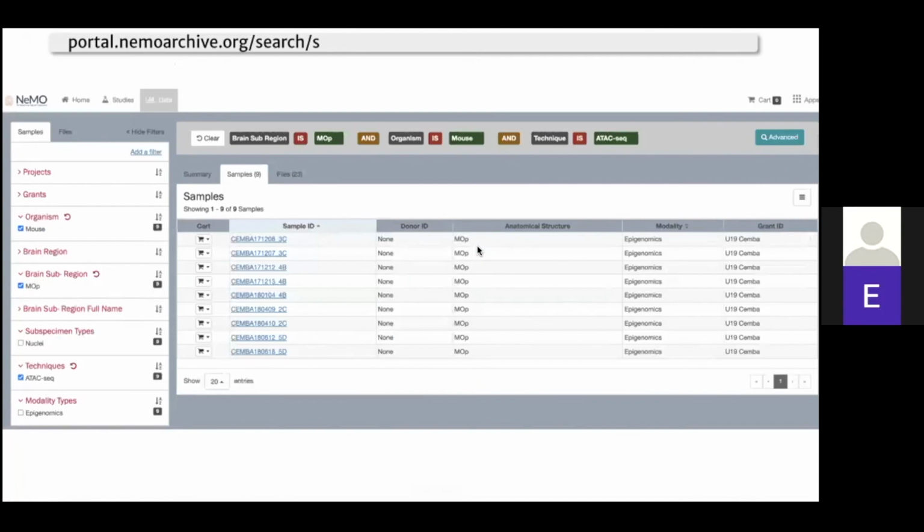In today's demo, we'll be selecting from some of the filters that are included by default in this left-hand menu. As you click on each category, you'll see a drop-down of the available options in that category, and you'll be able to click the checkboxes to add those options as filters. We'll be adding the mouse filter option under the organism category, the MOP filter under the brain subregion category, and the ATAC-seq filter under the techniques category. As you check the boxes, you'll see the filters populate to your filter search bar up here.